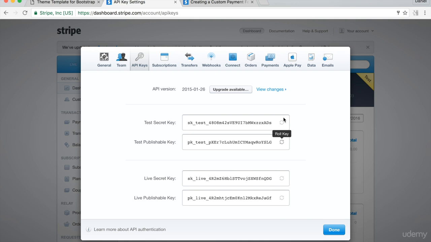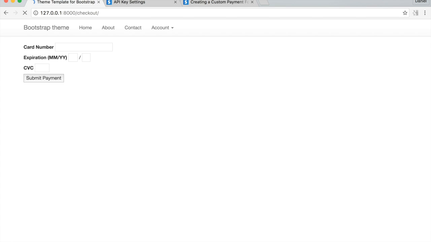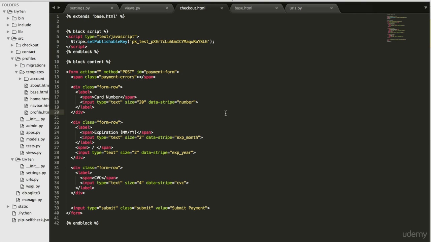Go back to your provided URL and make sure that you're signed in. Refresh /checkout. We now have a credit card form. Open checkout.html. Type and add csrf_token. CSRF stands for Cross-Site Request Forgery. It prevents other sites from submitting our site's forms. This is effectively here for the sake of security.